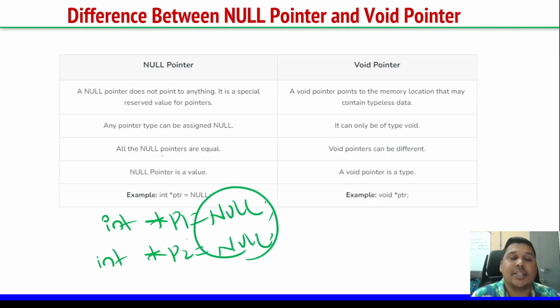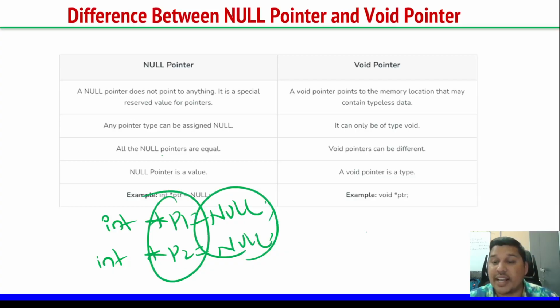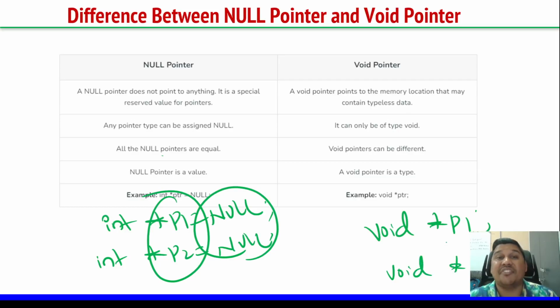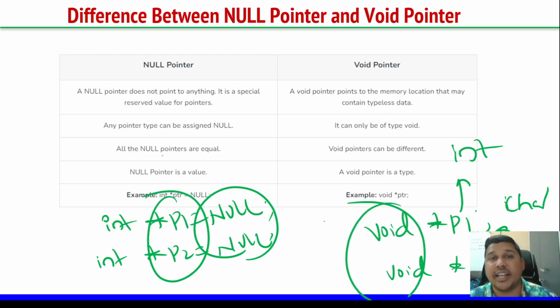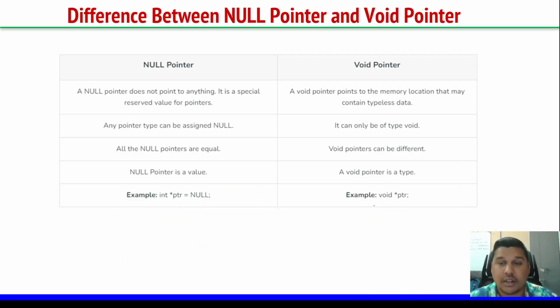This way, these are all the same, p1, p2, whereas void star p1 and void star p2 are different. Why? P1 can be used to store the address of an integer, and P2 can be used to store the address of a character. This is possible, right? Though it is void, we are saying they can be used for storing the address of any variable. That is why both are different.